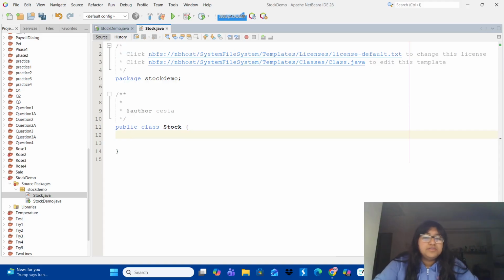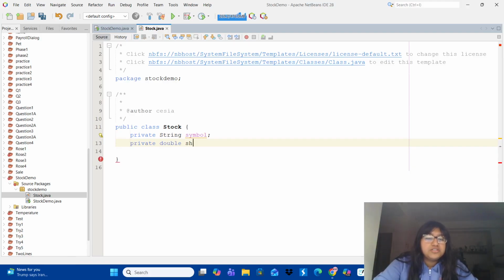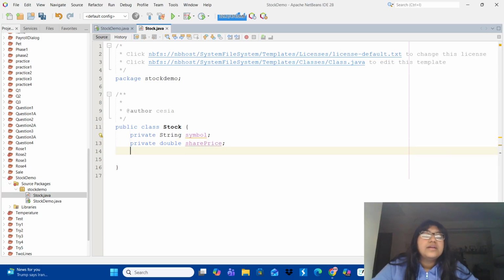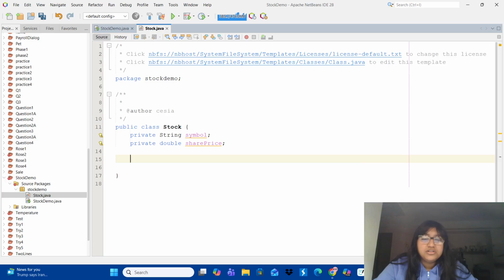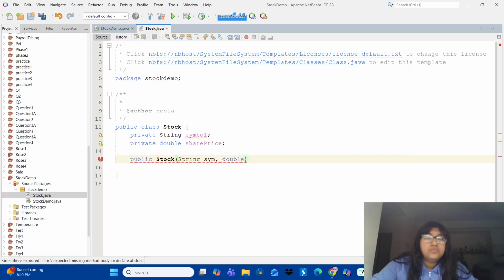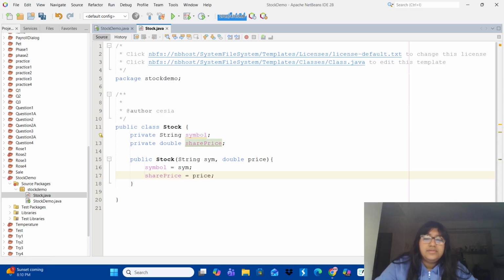Okay, and now we can make our two variables, which will be private, a string and a double. We want this one to store our company symbol, and this one will store our share price. Now we can make our constructor, which will hold our variables as parameters. So it's gonna be public stock, string and then double price, and then we're just gonna assign the variables, symbol and then share price.